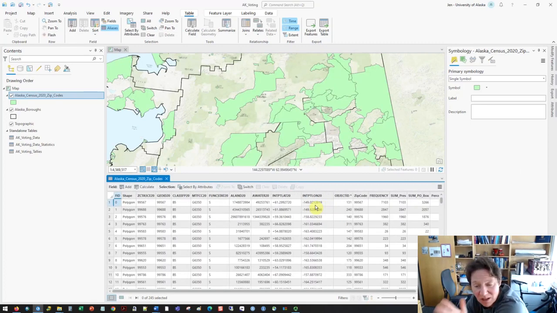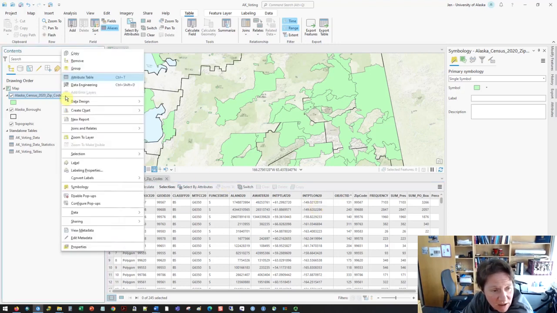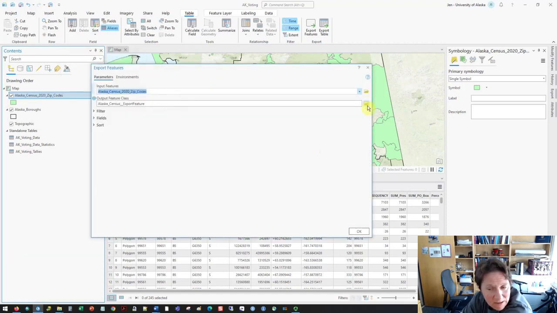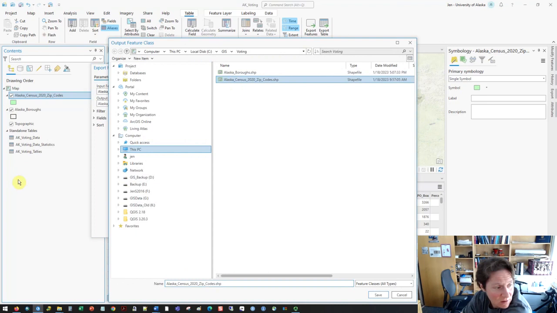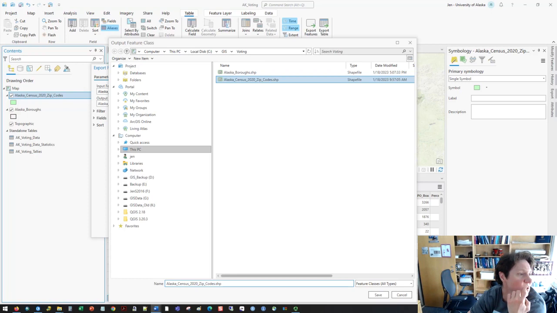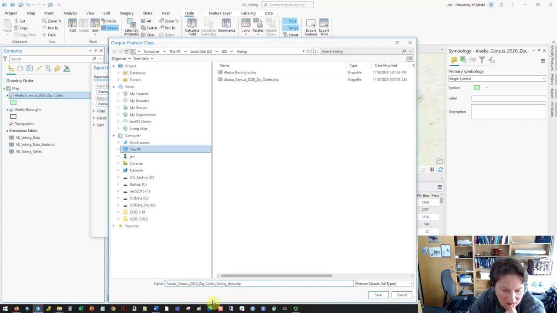Alright, so if we want to permanently keep our new shape file that has our information about voting, we need to export it. So right click on it and go down to Data, Export Features, navigate to your GIS folder here. Okay, just looking at what I called it here. I called it Alaska underscore census underscore 2020 underscore zip codes data.